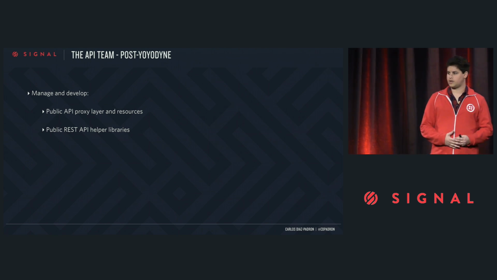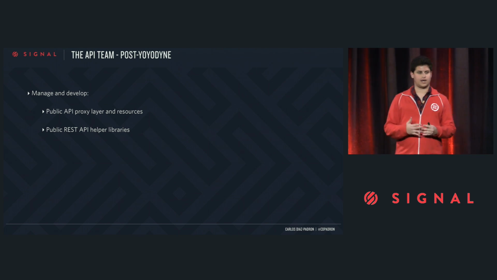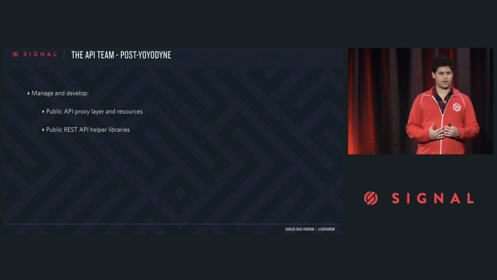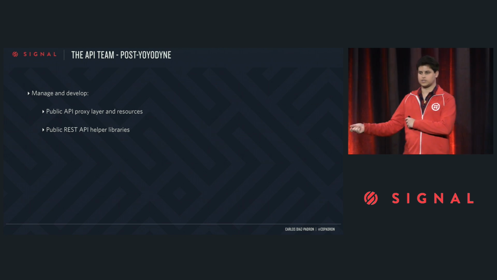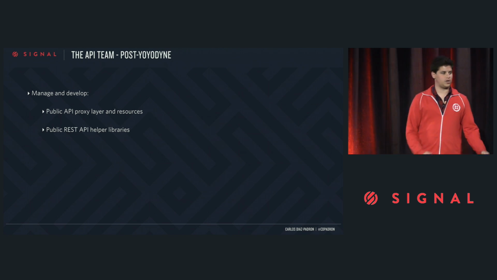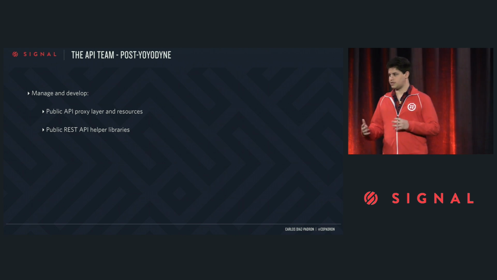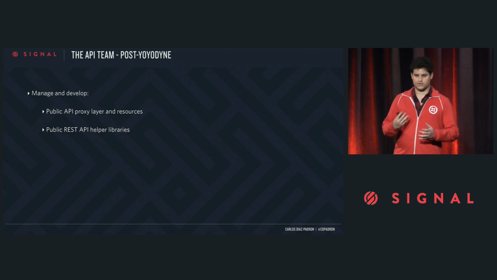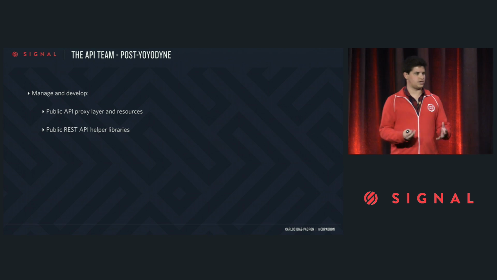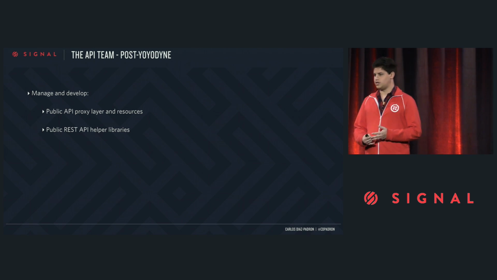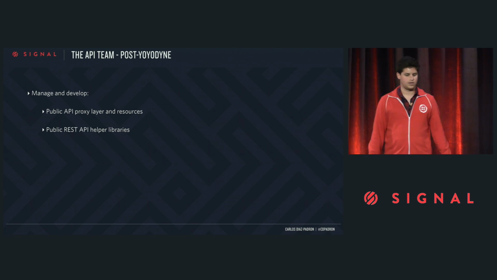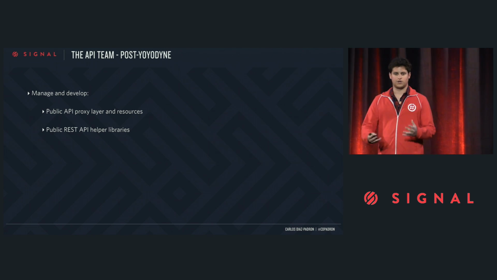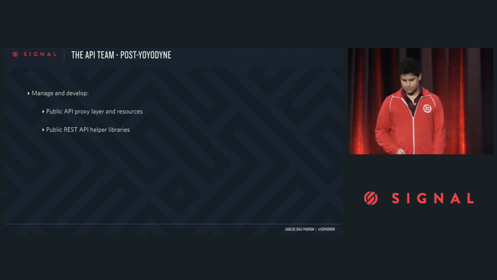The Twilio API is a federated API, which means that all of the REST API requests come through the API team's infrastructure and then go and talk to backend services like calls and messages and such to actually do things. And we also manage the public REST API and the helper libraries. The helper libraries for the REST API are the Ruby, PHP, Node, etc. libraries that you guys use to interact with the Twilio API without having to actually deal with HTTP.